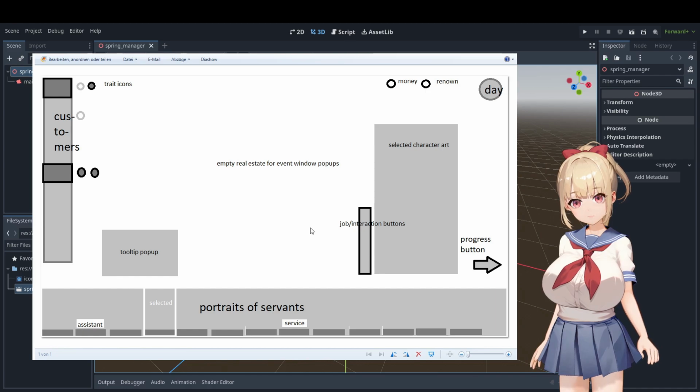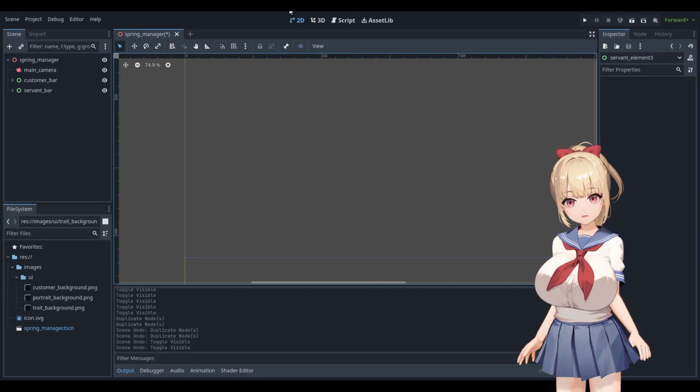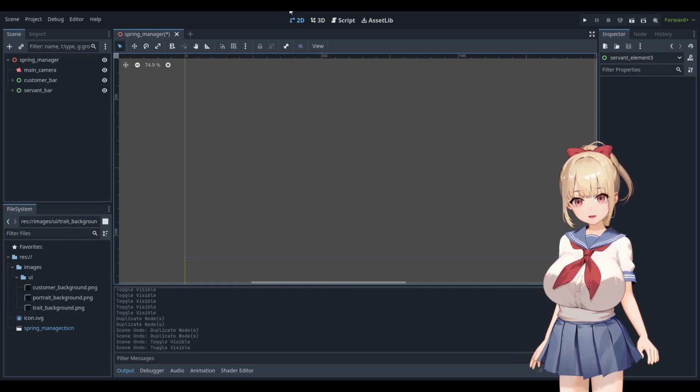So this is the plan for our game HUD. So let's hop back into Godot and try this out.